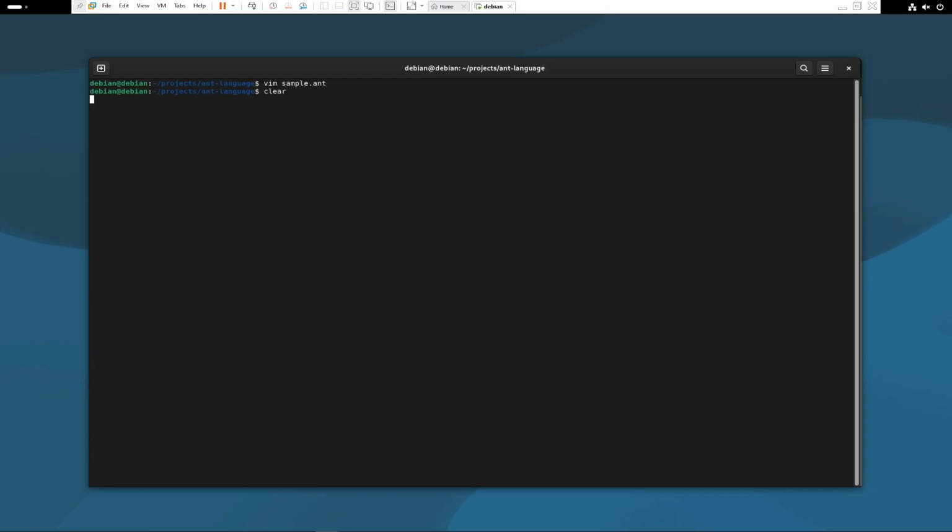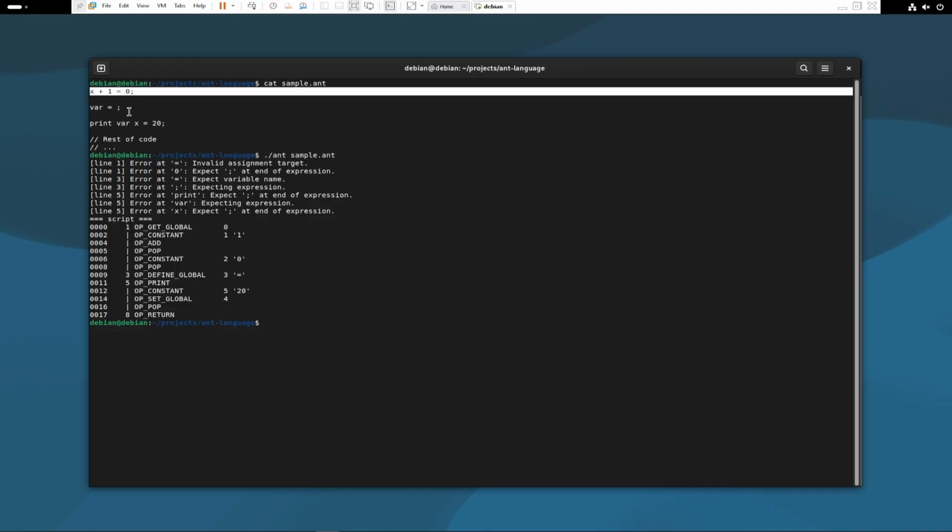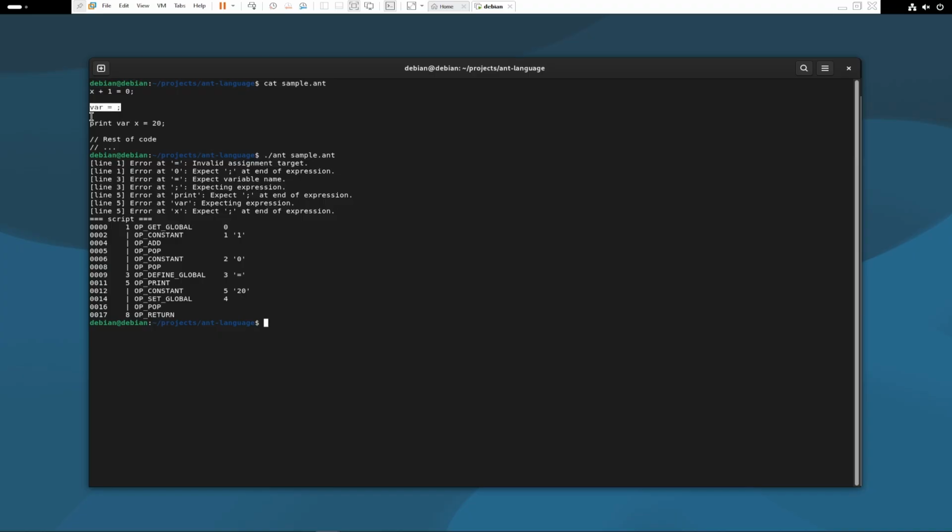So first of all, I will print sample.end, and then I will execute it. As you see, we have a bunch of errors. So the developer needs to see 3 errors. First of all, the invalid assignment, and then we didn't specify a variable name, and then we have a bad expression because we can't do a variable declaration in a print. So as you see in line 1, we have invalid assignment.